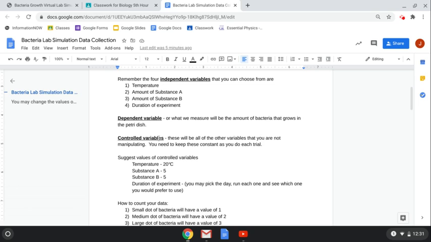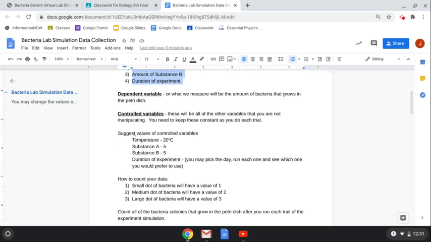Now, controlled variables. Your controlled variables are going to be these variables up here, the ones that you are not manipulating. So I have some values down here that you can use, suggested values. Temperature 20 degrees, substance A is 5, substance B is 5, and then duration of experiment. You can pick how many days you want it to be. Now you'll notice that the longer the experiment is, the larger your bacteria size will be.